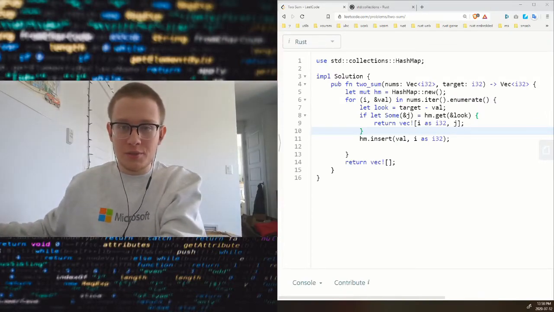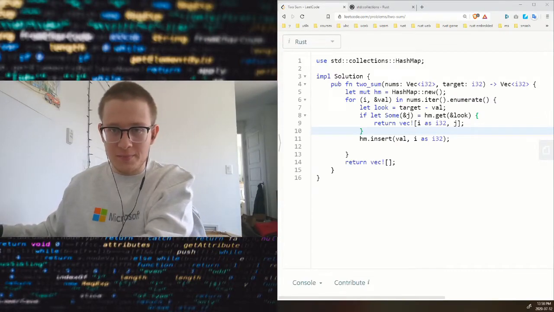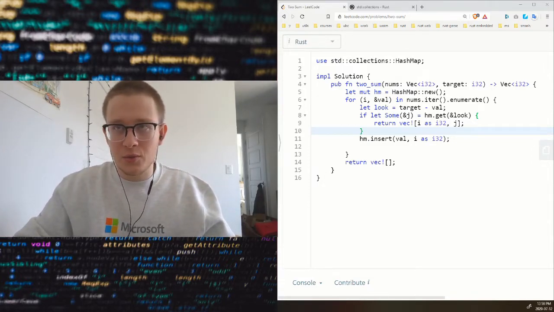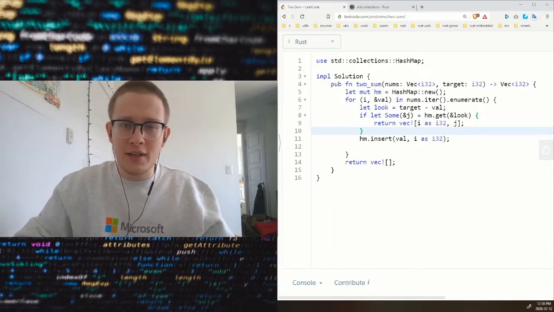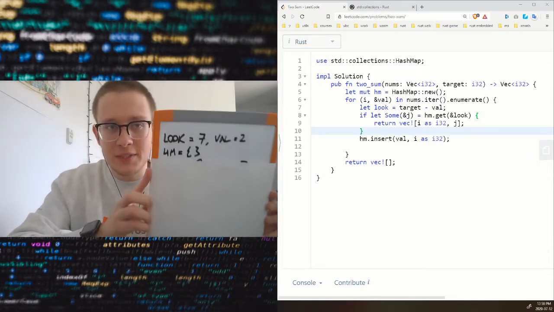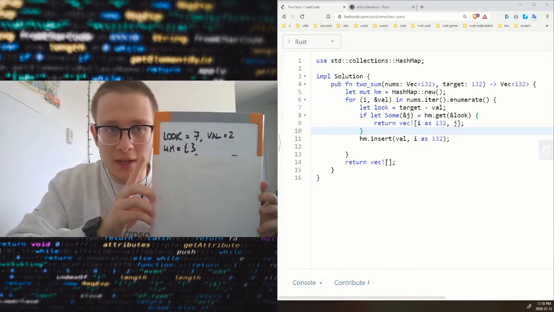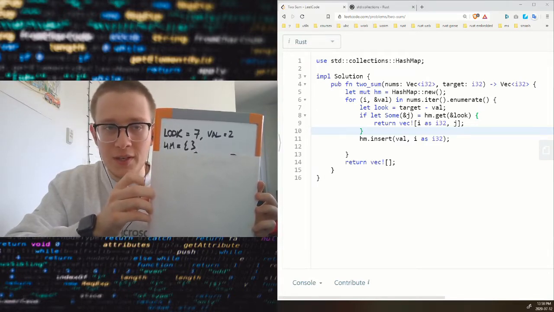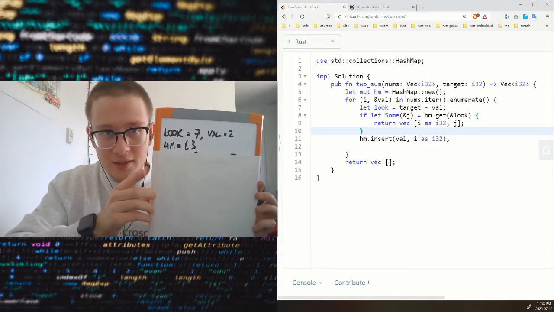now this one is a bit trickier to understand, so let's trace the code together. Say that we want to get 9 from the first example that we had. So a vector of 2, 7, 11, and 15. So in the first iteration, we'll have something like this. We'll have a look value of 7, because we'll be subtracting 9 from our val, which is 2, and we'll have an empty hash map.